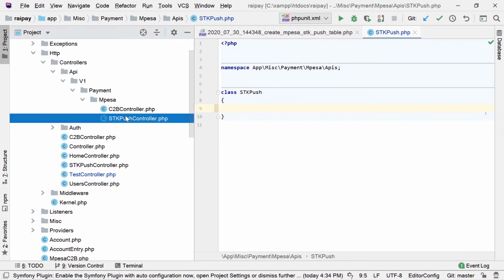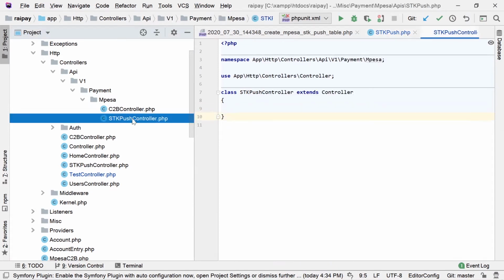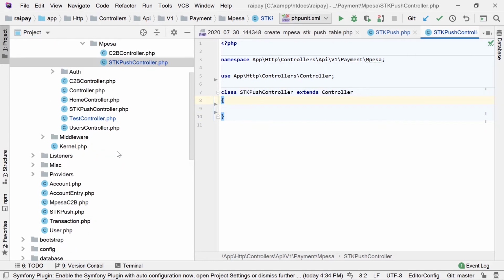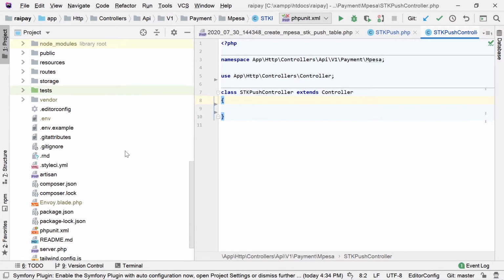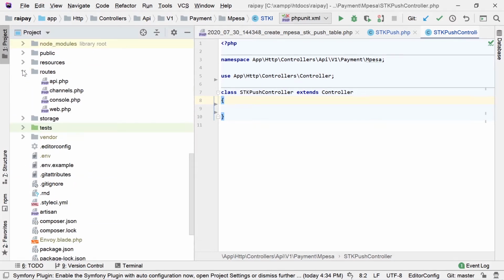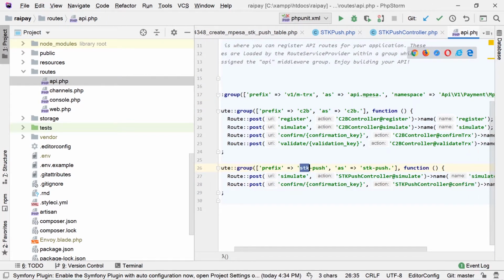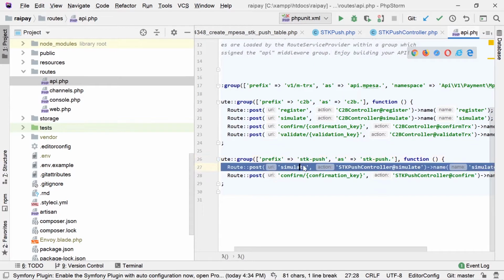So the other thing is STK push. The STK push controller is here. Make sure you create your STK push controller, and after you create your controller, then you create your routes here. STK push will have one to simulate.